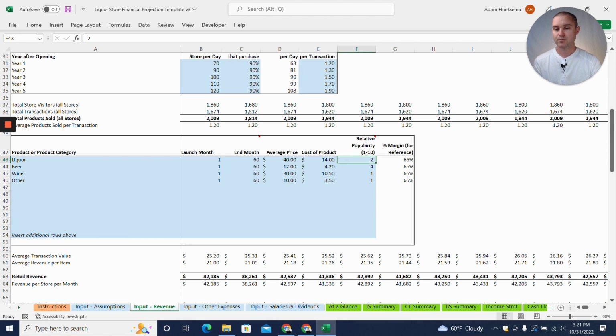And now this is where we break down what the average sales will end up being based on a relative popularity scale. This is a little bit confusing, so let me try to explain it well. If you add up all these numbers here, you're going to see that it adds up to 8 in my example. And what this means when you say 2, that means that 2 out of 8 products will be liquor.